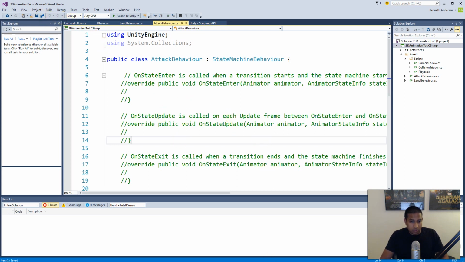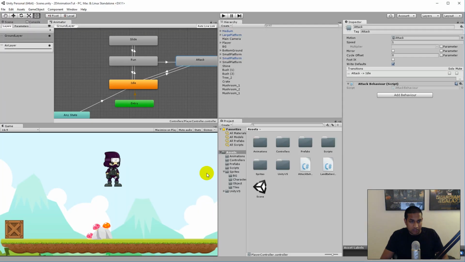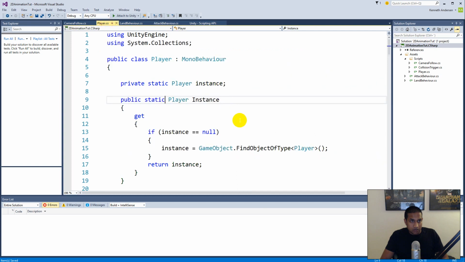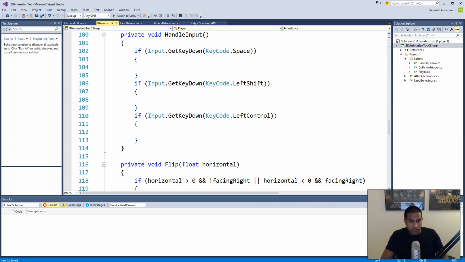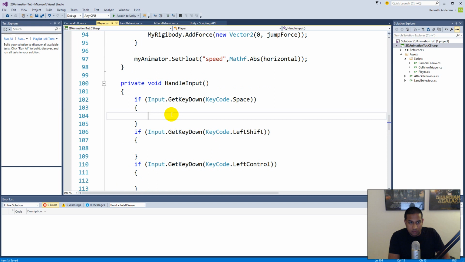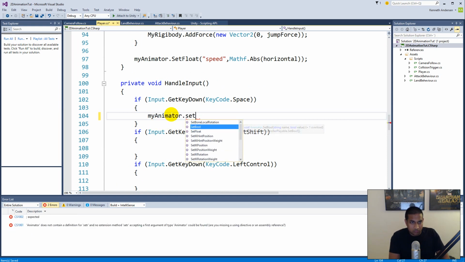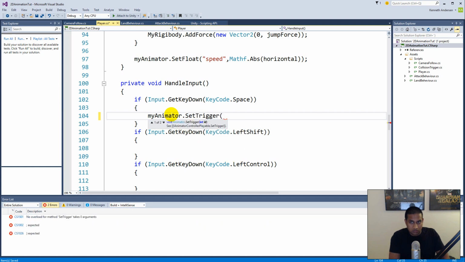Actually, sorry if I'm jumping around, I just think it's easier to demonstrate if we go to our player script and go down to the handle input function. Inside the handle input function, we'll have to write some things so that we can actually move. So inside space, input get key code space, we say my animator dot set trigger jump. And again, remember to write the right parameters.